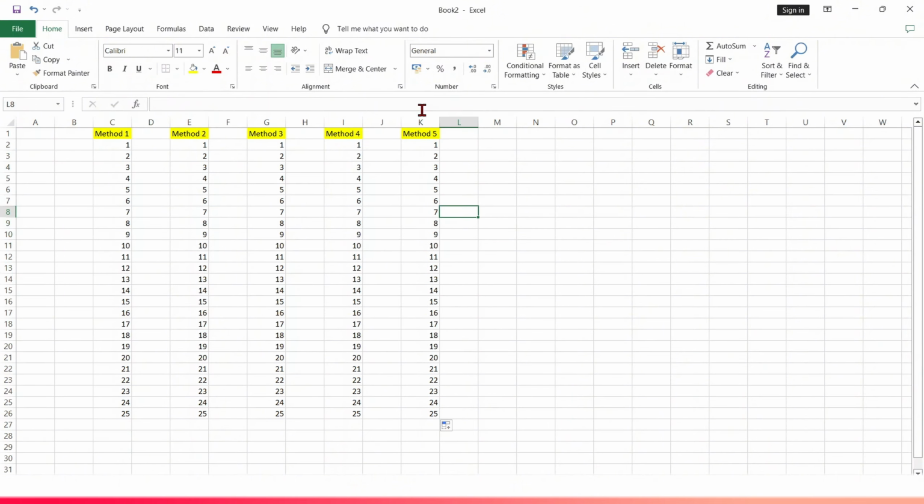So that's it. Tutorial how to add numbering in Microsoft Excel.